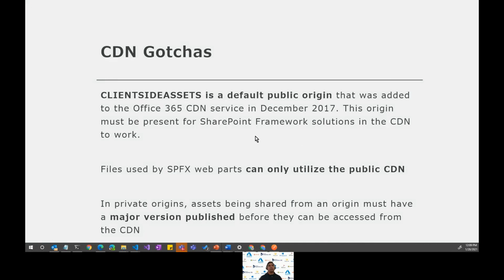So some of the gotchas from my experience. So client-side assets library is a default public origin for all your SharePoint Framework projects. And so if a customer has enabled CDN before December 2017, that client-side assets library will not be created automatically. So it's up to you. You need to create that library if it doesn't exist in the app catalog site.